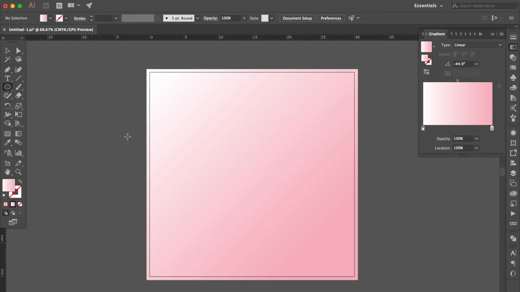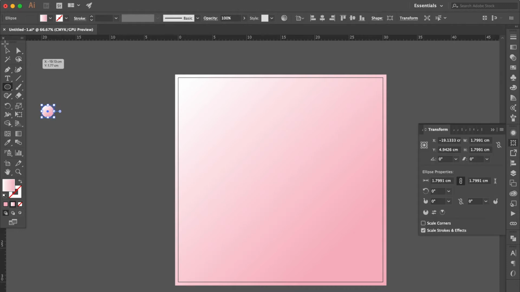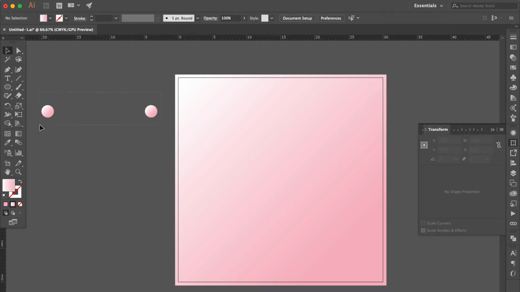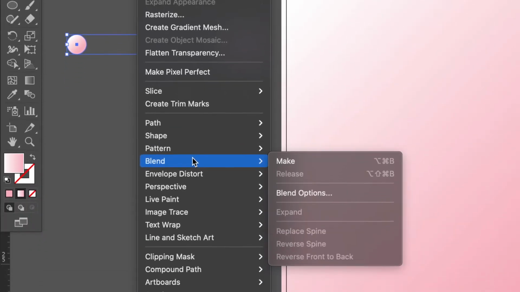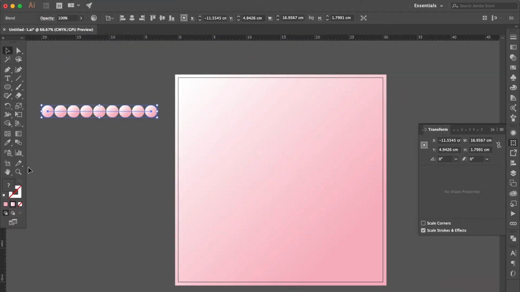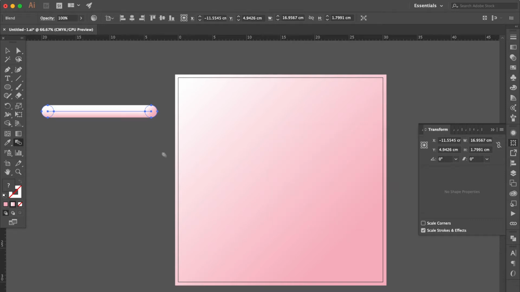Use ellipse tool to make a perfect circle. Use selection tool. Hold Option and Shift key, duplicate it. Select these two circles. Go to Object, select Blend, click Make. Use Blend tool. Click Preview. Spacing, select specified steps. Change number to 100. OK.